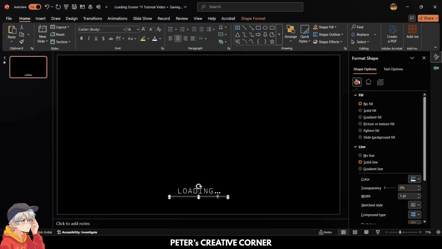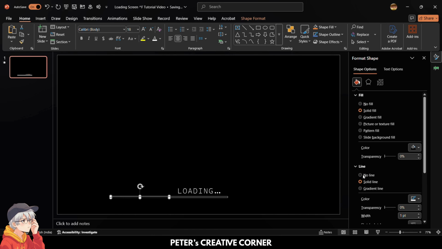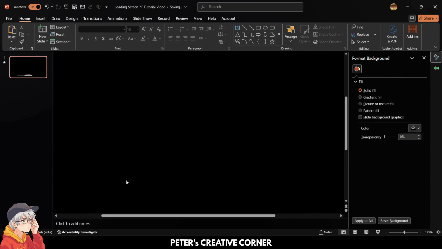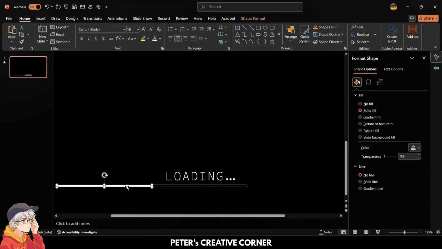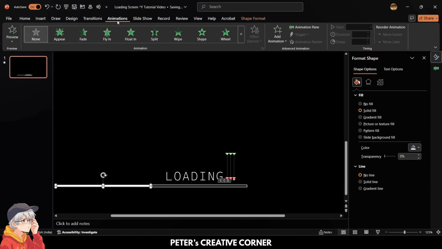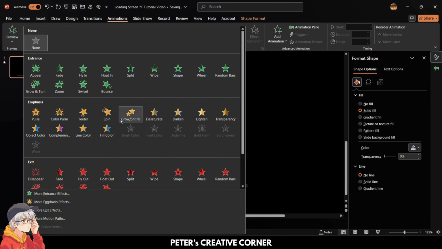Then, by holding Ctrl plus Shift, duplicate this rectangle shape and move it to the left. Choose the rectangle in the left and give it a solid white fill and select No Line for this shape. This rectangle will fill our empty rectangle bar and give us that loading effect. Create a line animation for this rectangle and change the direction of the animation to right.